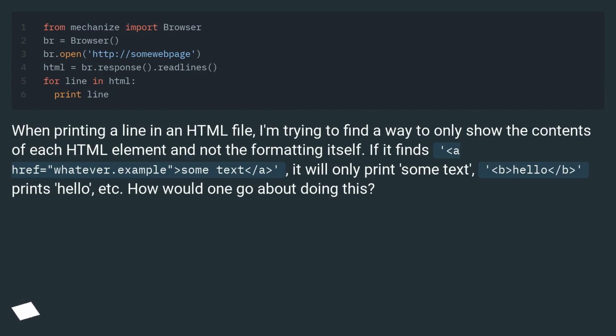When printing a line in an HTML file, I'm trying to find a way to only show the contents of each HTML element and not the formatting itself. If it finds a href equals whatever example, some text, /a, it will only print some text; b, hello, /b, prints hello, etc. How would one go about doing this?